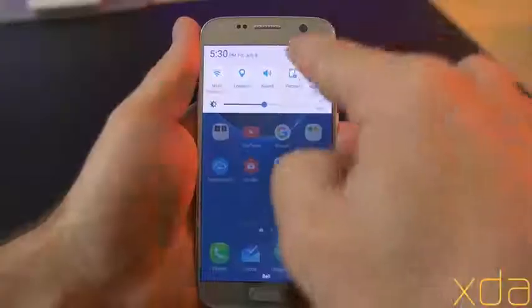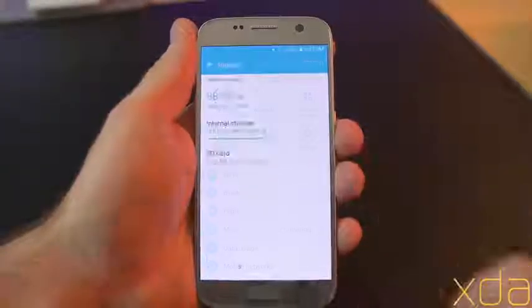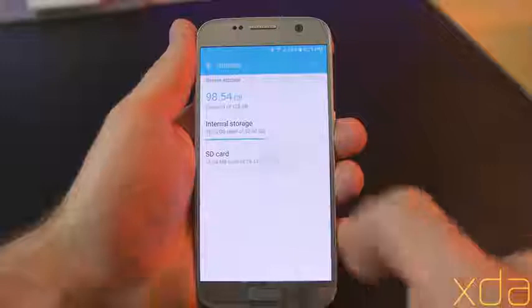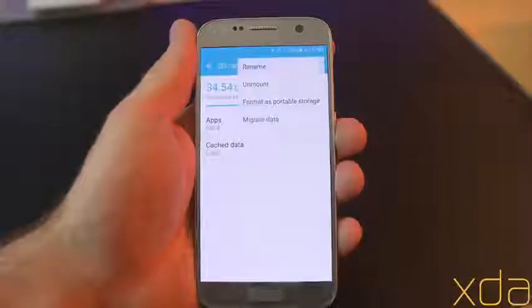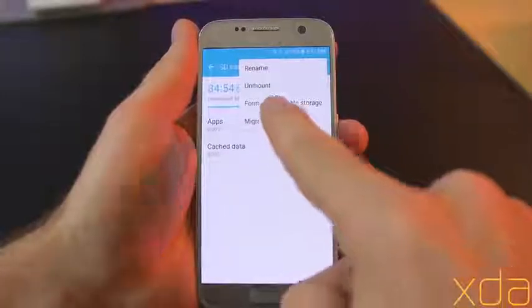But here's the important part that every video and article I've personally read on this topic neglected to mention. After the card's been formatted to adoptable storage, you'll need to go into your device settings, then storage, and tap on SD card. Once in there, tap on the More option at the top right corner and select Migrate Data.